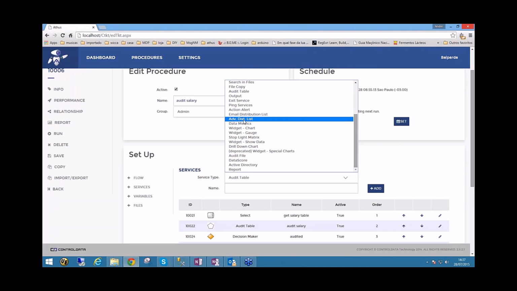Email distribution list, activity, advanced distribution list to do different distributions of emails to the persons you need. Data metrics will store in history the results of a query of a data set, and you can use it to build KPIs. Now we go to the widgets.